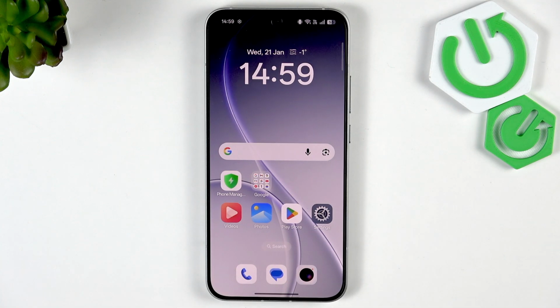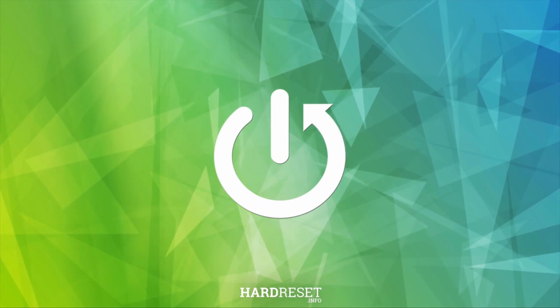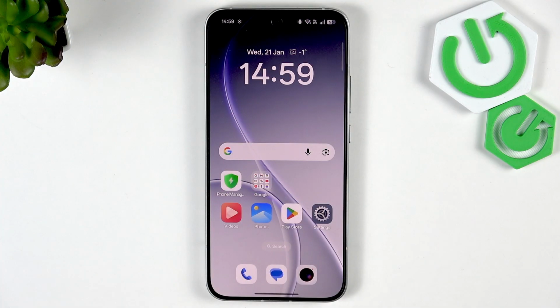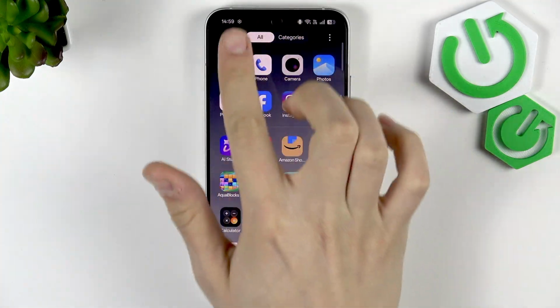Hello guys, today I'm going to tell you and show you how to uninstall the pre-installed bloatware applications on your OPPO Reno 15. So the first thing that we are going to do is to open this app view for all applications on your device.